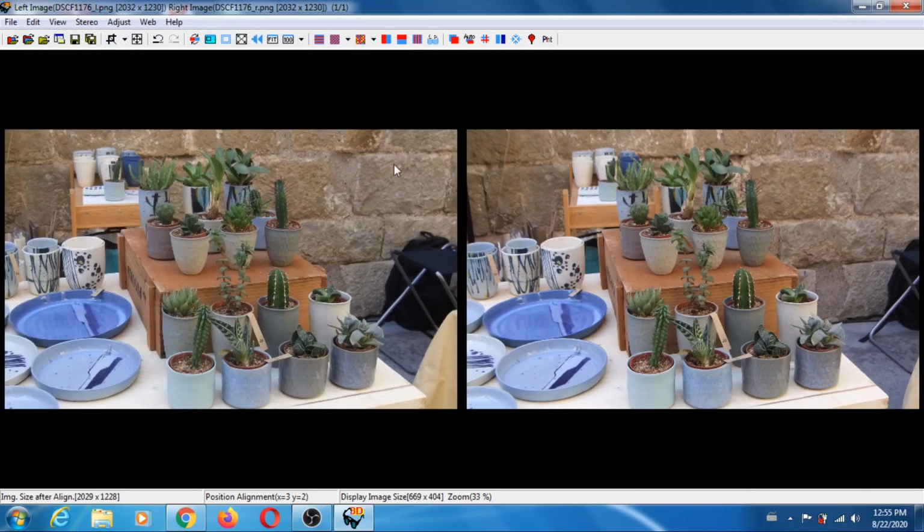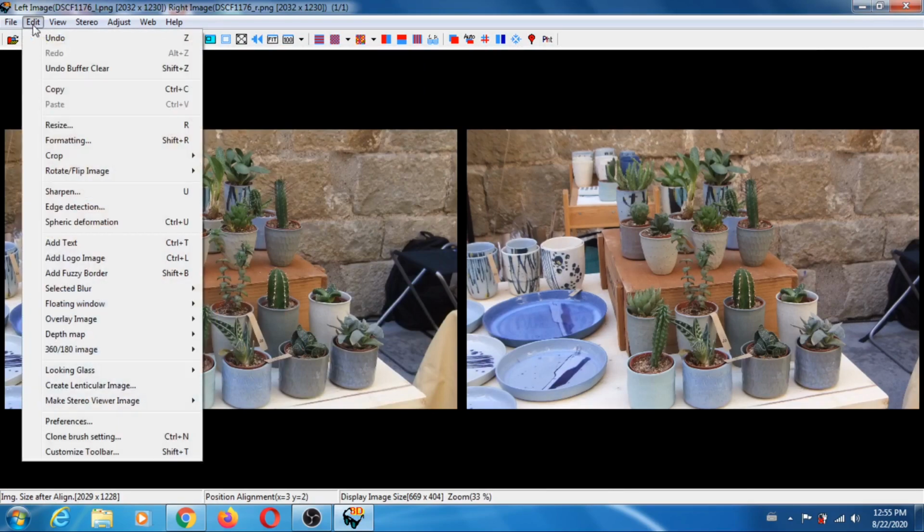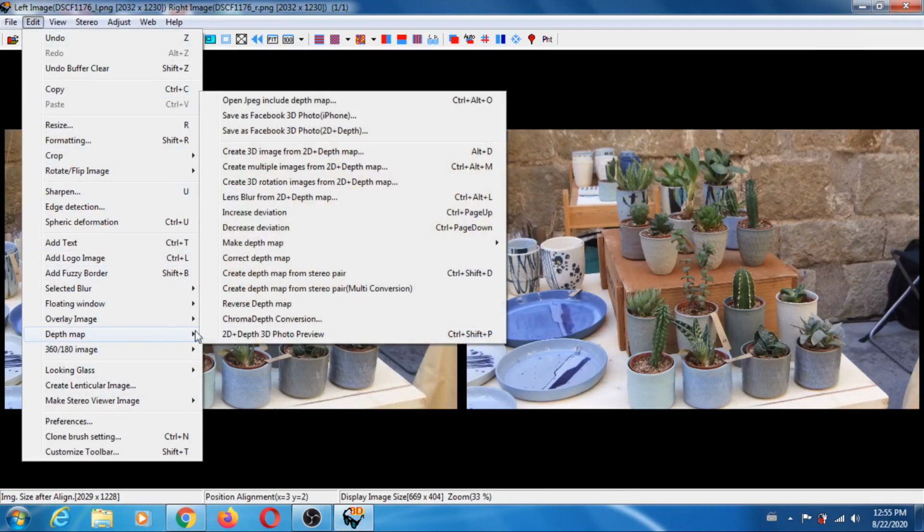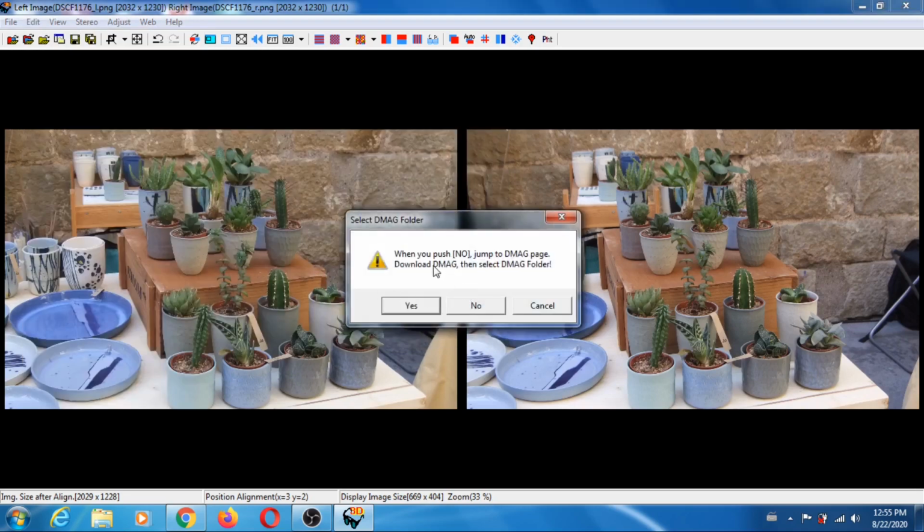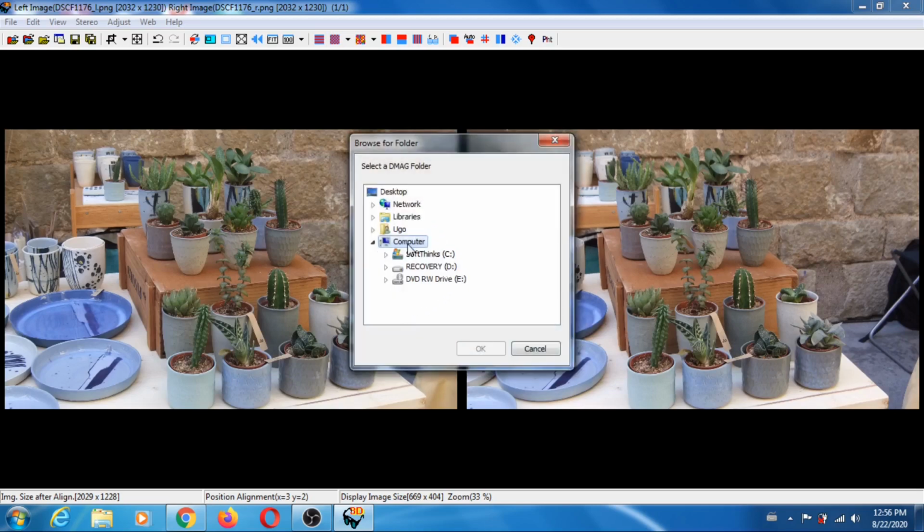Okay, so now we are ready to generate the depth map. So you go into Edit, Depth Map, Create depth map from StereoPhoto. You click that. Here we just want to select the DMAG folder so that SPM knows where it is. So you say yes, and you put here wherever you downloaded DMAG5 and DMAG9B. So it's going to be in downloads.